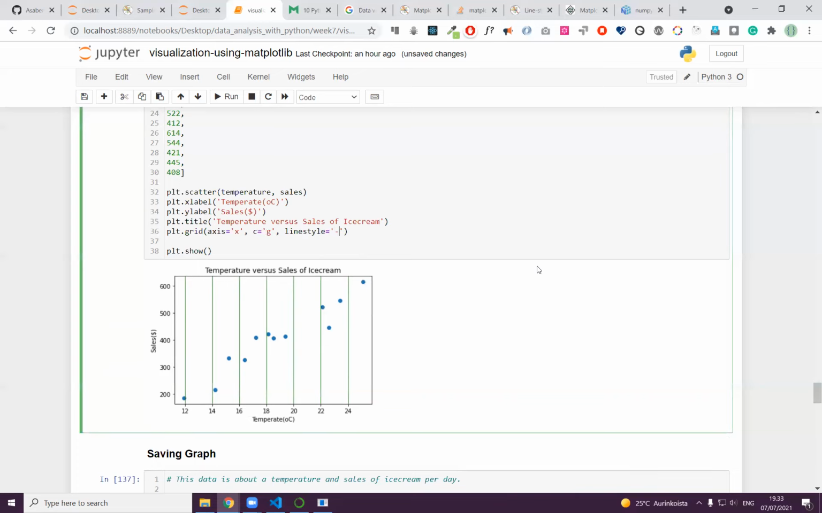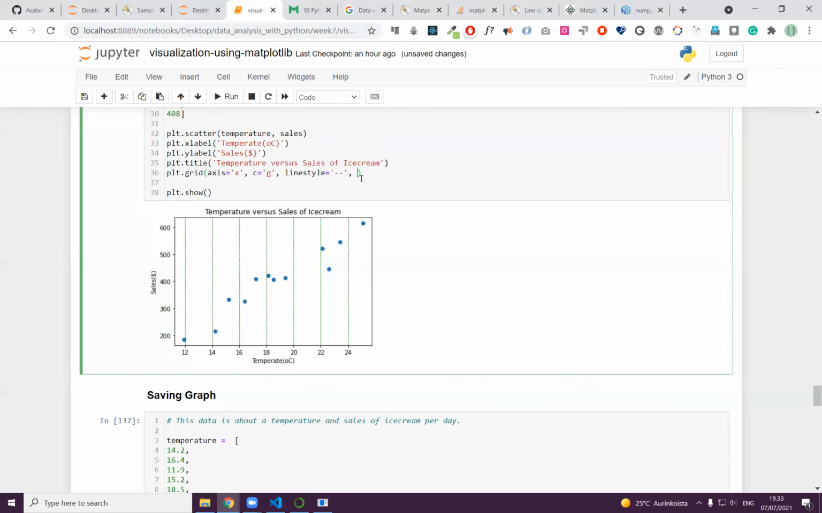Maybe we can go dashed. As you can see, we change the grid line to a different style, like dashed. And we can even change the opacity or the transparency. We have this alpha, which goes from 0 to 1. Let's give it 0.75 and it will be transparent.